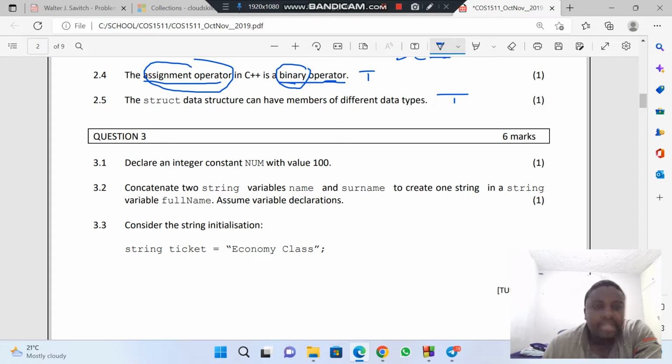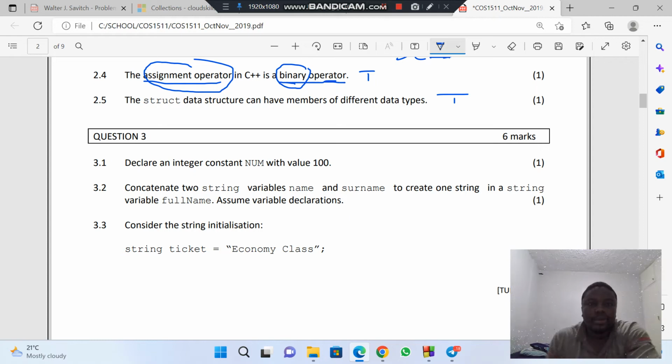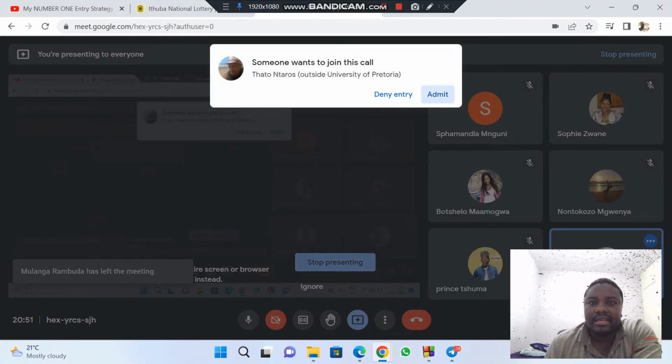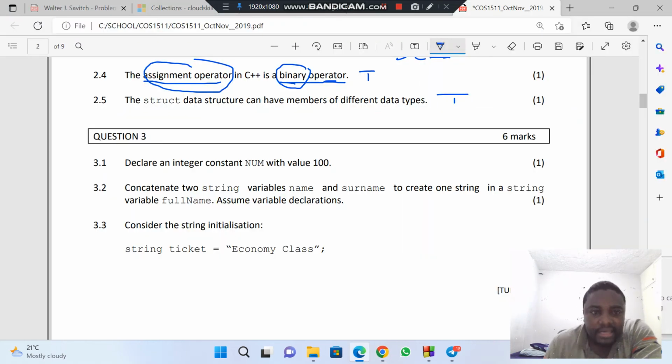concatenate two strings. To concatenate is to, we did this. I can't go back here. I think okay. You are lucky because I thought my computer was going to hang. Okay, it says concatenate two strings, variable name and sign name, to create one string in a string variable full name. Assume variable declaration.